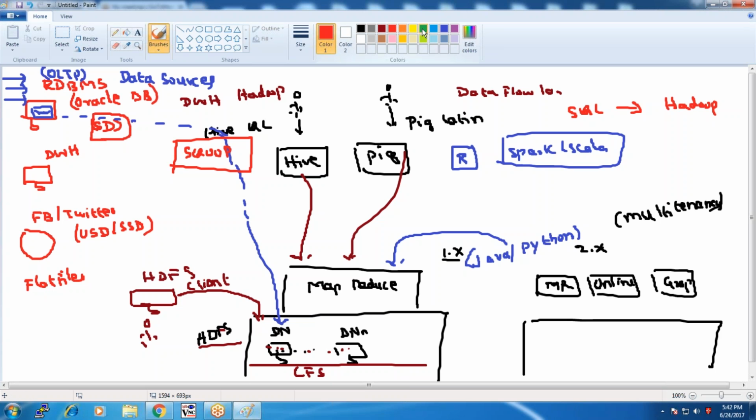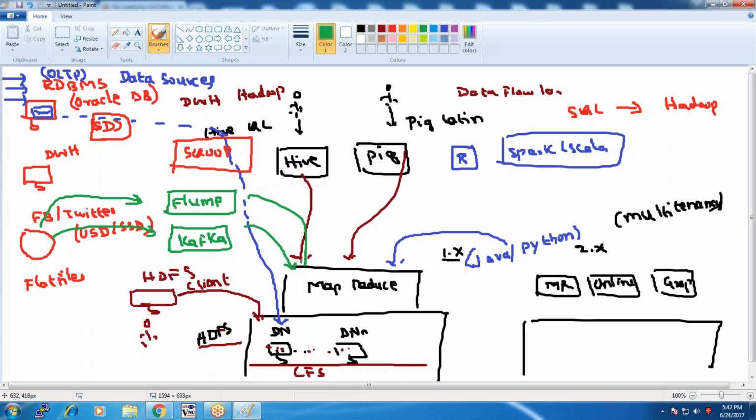Similar to Sqoop, we have some other tools called Flume and Kafka. These are all covered in our curriculum. What's the use of Flume? If your data is unstructured or semi-structured, you can make use of either Flume or Kafka. Kafka and Flume are tools used more specifically for crawling data if it is unstructured or semi-structured.